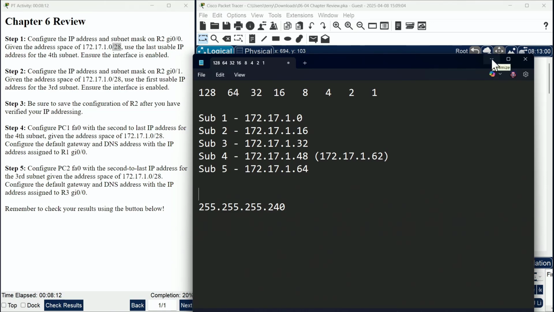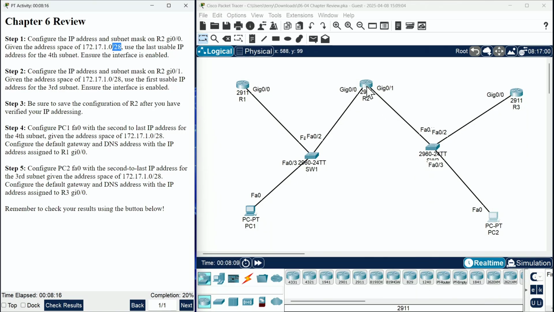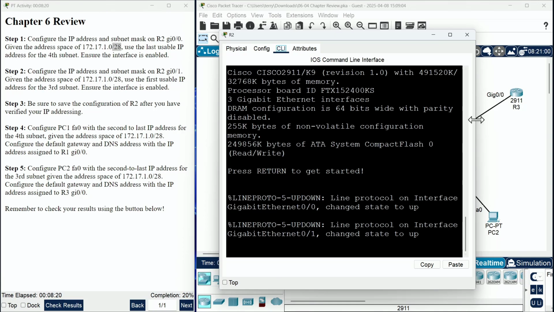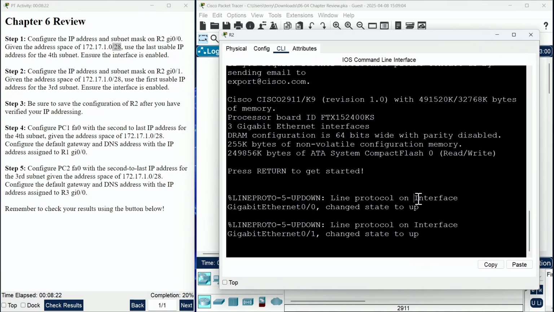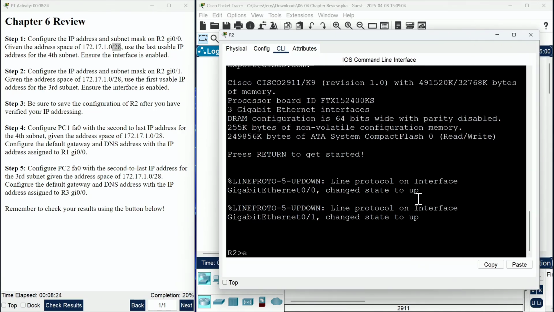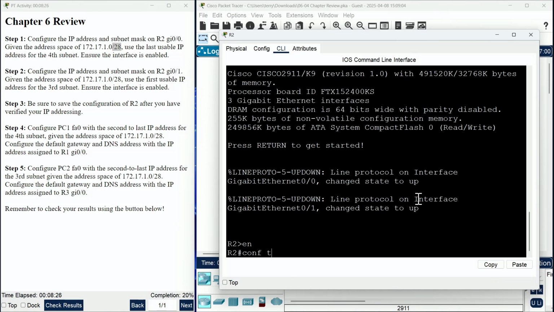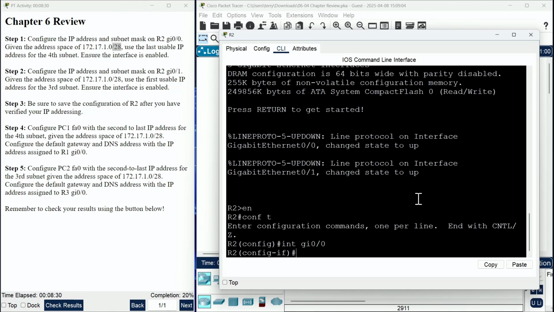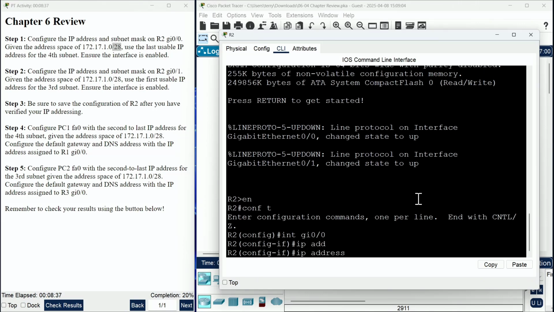Okay, so let's get in and get this configured on R2. So where we need to do this is on R2, and it is gigabit 0/0. So I'm going to enable. I'm going to configure terminal. I'm going to go to interface gigabit 0/0, and I'm going to say IP address.